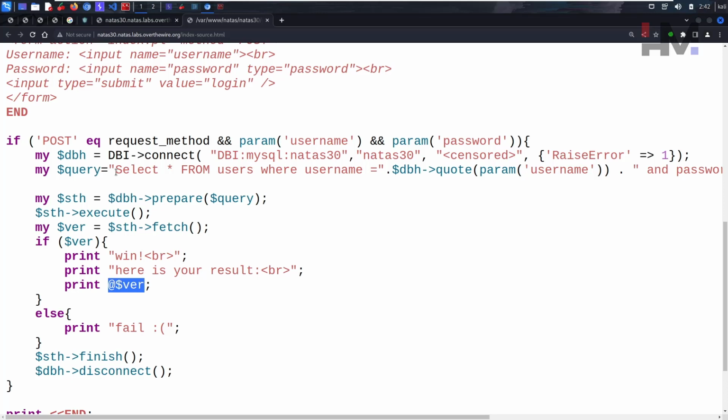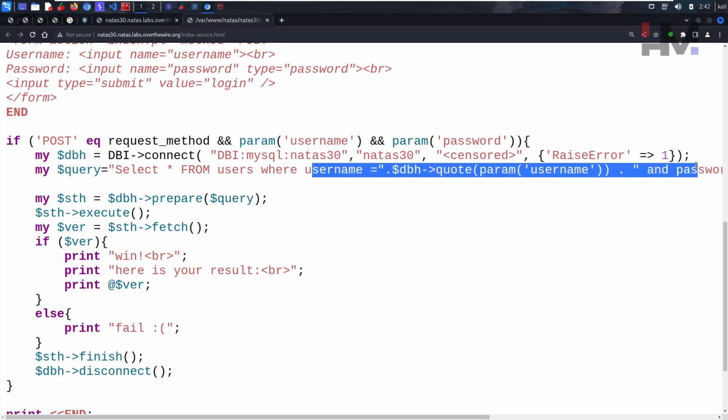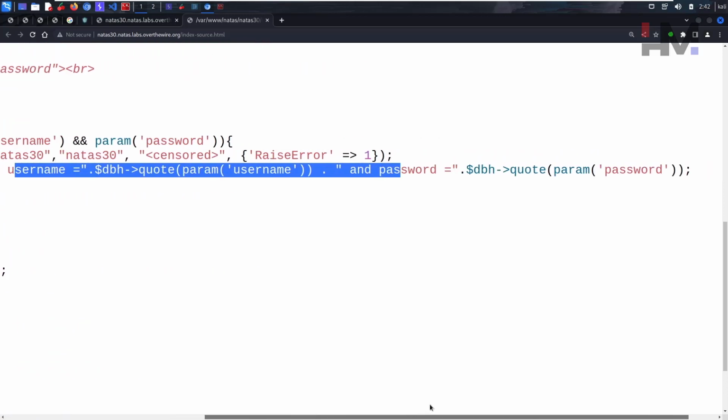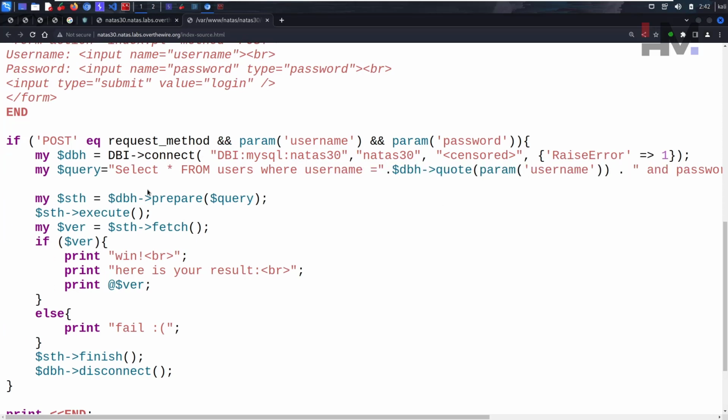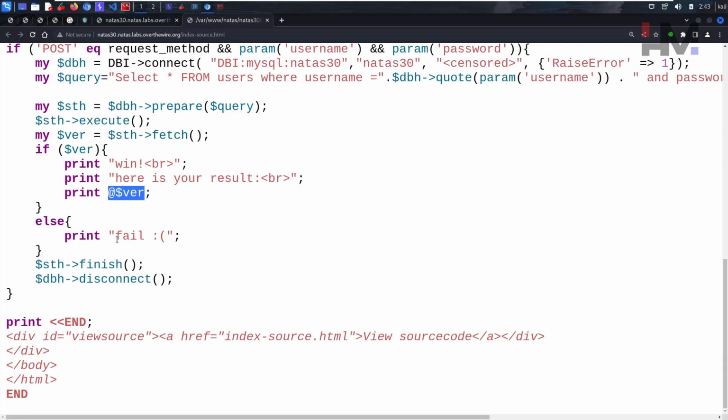Most probably, when it is selecting everything from users where username equals something and password equals something, it is going to fetch that particular row from the database. So it's probably going to bring us the username and password here, or else it is going to simply say fail. Then it is going to finish and disconnect. So this is what's going to happen.